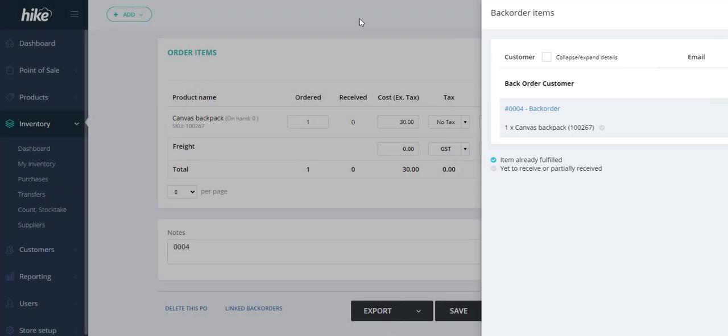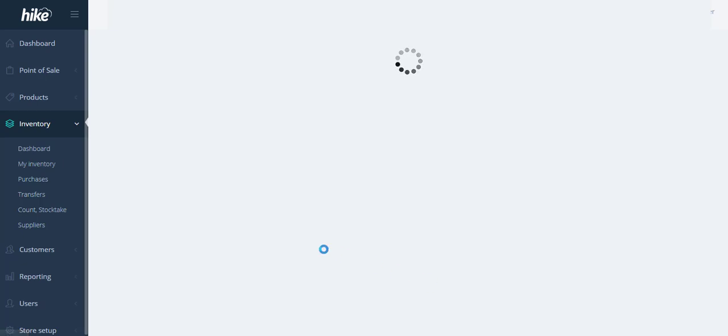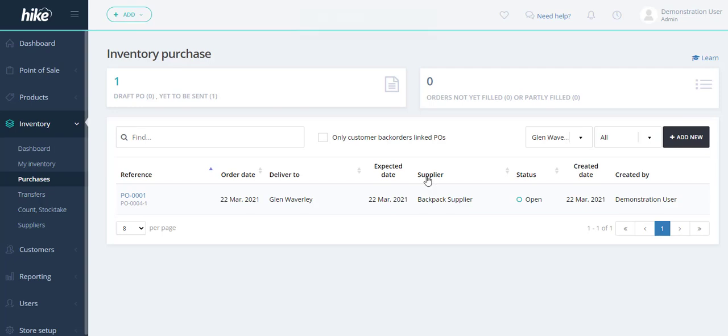So if we just close this quickly, now all we need to do from here is to save this purchase order and select the email or print option. So if we select the save and print option from there, this will finalize the purchase order. And as you can see here, the purchase order has now been created. And if we go over to the purchase order screen, it's now marked as open.